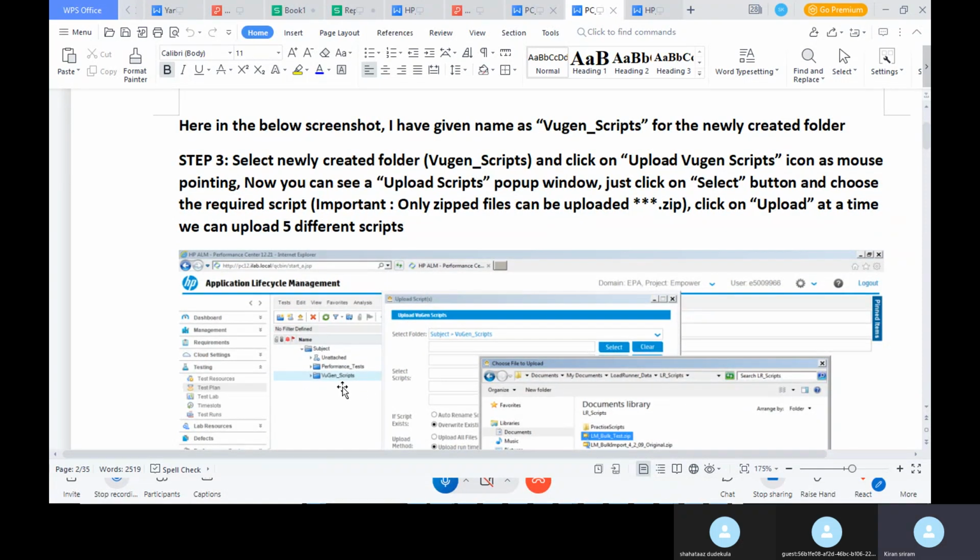You can observe here we have given the folder name views and scripts for the newly created folder. After that, select the newly created folder and click on upload views and scripts. If you are uploading views and scripts, you need to zip the views and script folder. The controller needs no zip, but here it is mandatory that you zip each and every script. That is why you can observe the upload views and scripts icon with the mouse pointer.